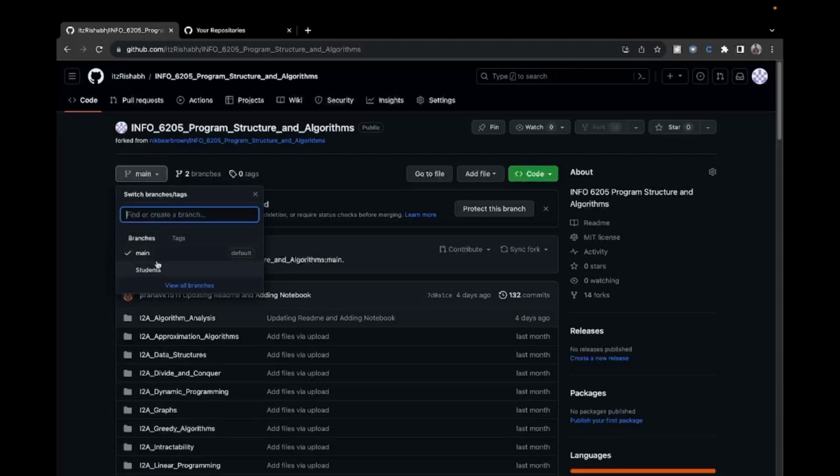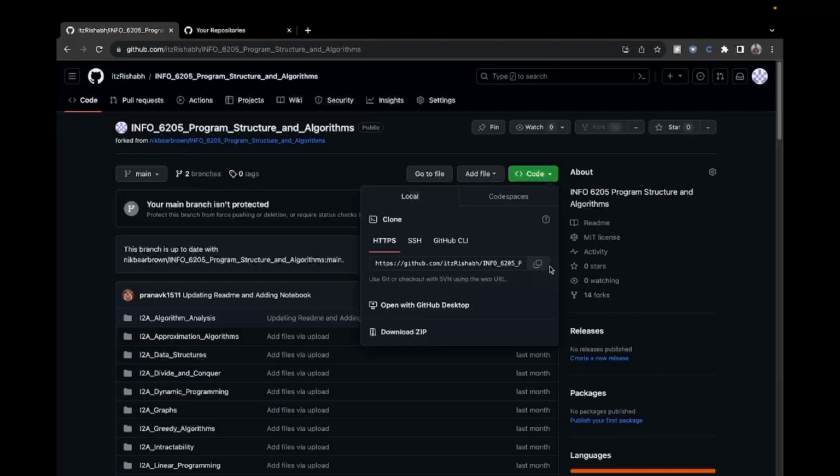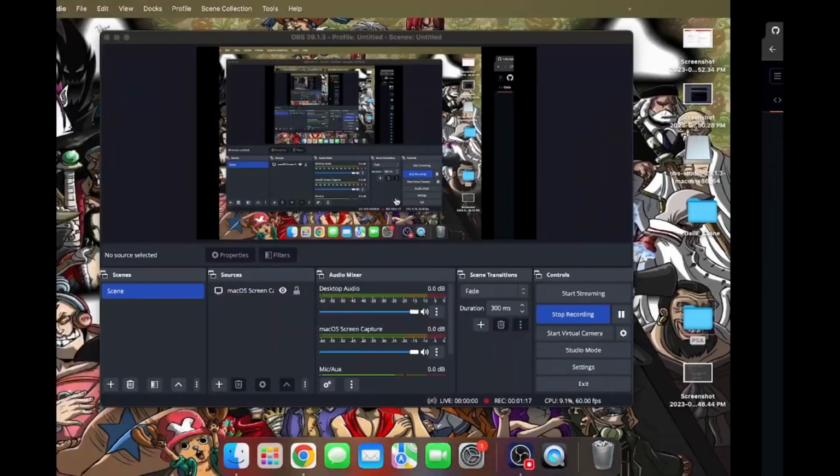So you can see there are two branches here, the main and the students. You're not supposed to make any changes on the main branch. All the things that you do are supposed to be on the students branch. So once you have created your fork, you can see the repository name and you can see fork from the source. Now to start working on it, click on the code and then create a clone for it. I'll show you how to do it.